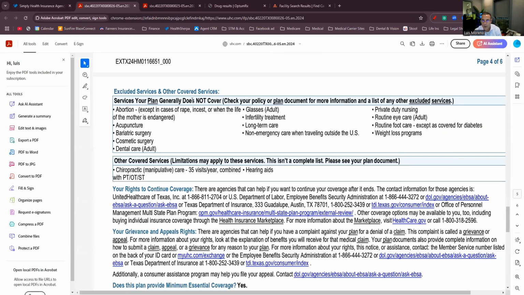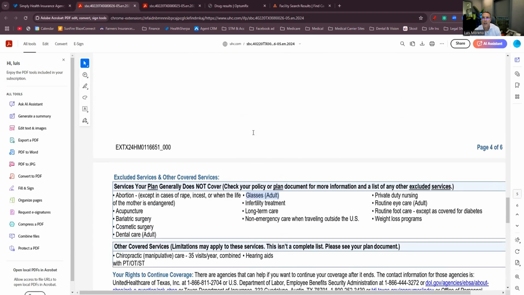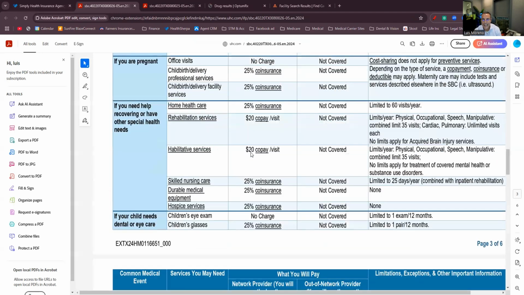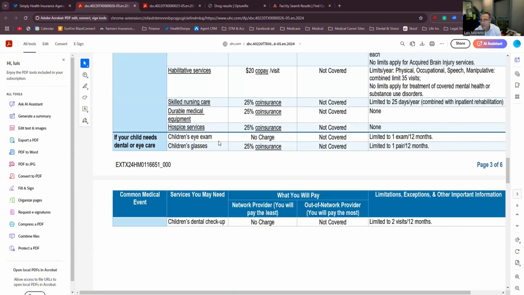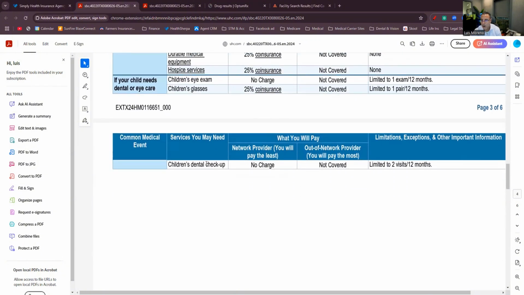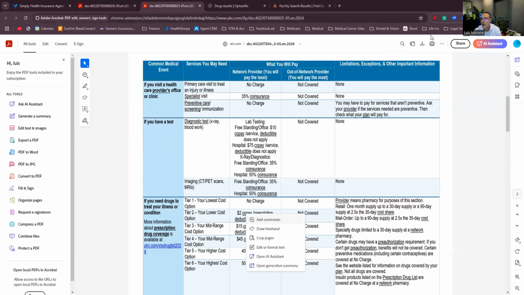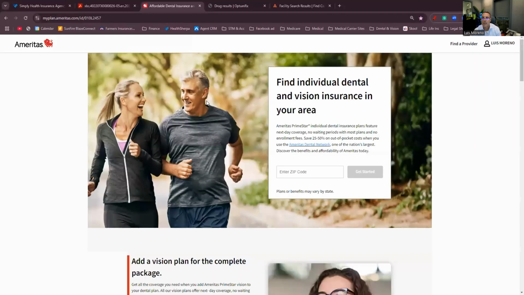Does not cover dental care for the adults or vision. For the kids, crappy dental and vision, if any. Okay, if they need glasses, no charge for the exam, 25% co-insurance, and all they get, the kids, is the checkup, and that's it. So you're going to want to go in here, and you're going to want to quote a dental plan. I use Emeritus. If you don't have it, hit me up. I will send you contracting for Emeritus.